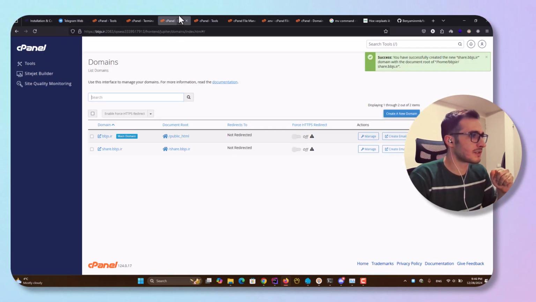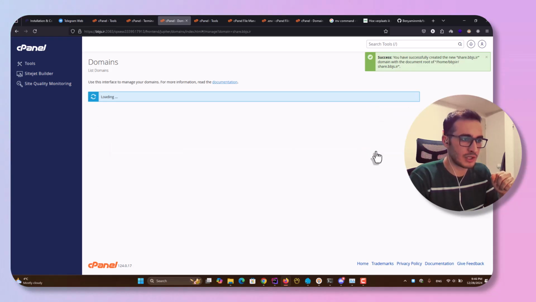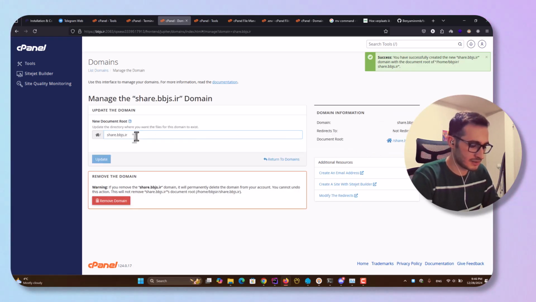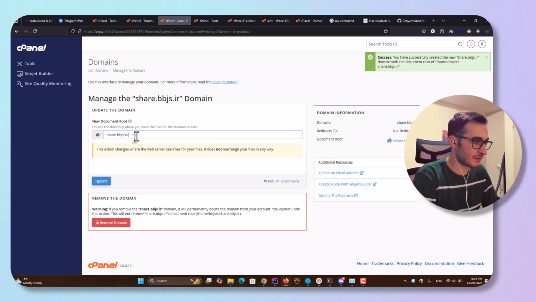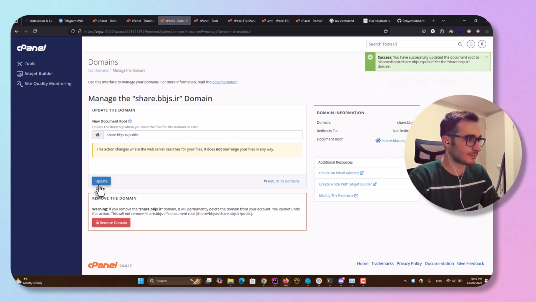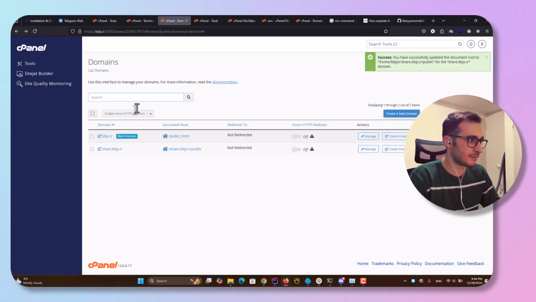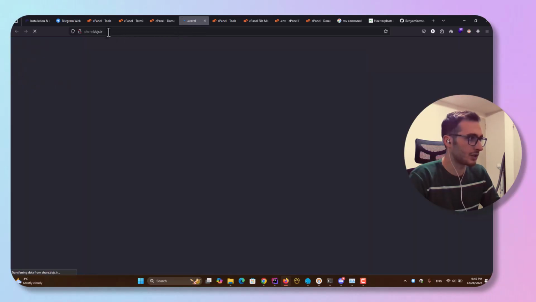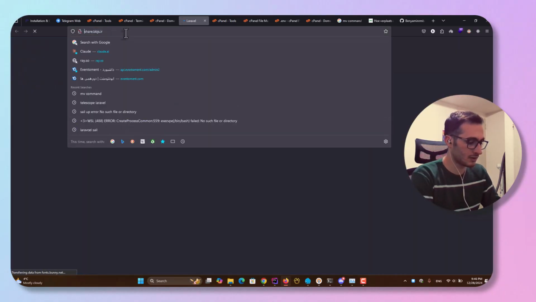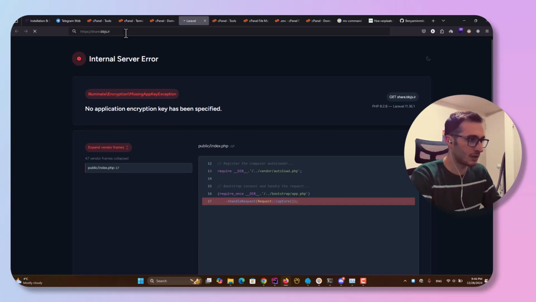I guess we forgot something in the domain. All we need is to manage it, and instead of here, we should open the public folder. Like, yeah, update it. How can I test? Should I just hit the back button? share.bbjs, HTTPS. Yeah, everything is fine.